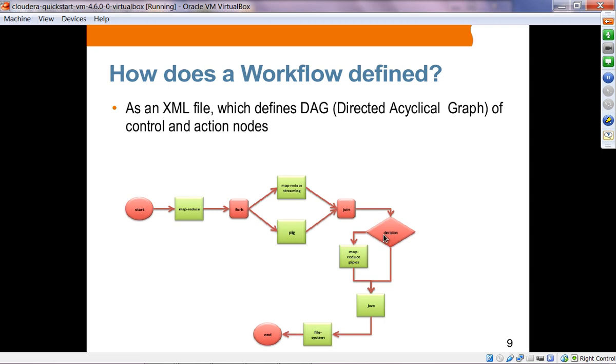Then we could also use the decision control node, which is basically if and else, or switch. Depending on the condition, we are going to perform MapReduce pipes, and then we can perform some Java operation, then a file system operation, and then it could be an end. This flow should be defined in the form of an XML file, and we are going to see an example of that in the following slide.